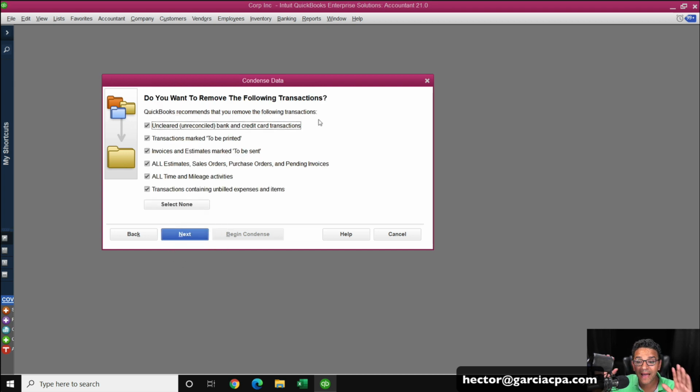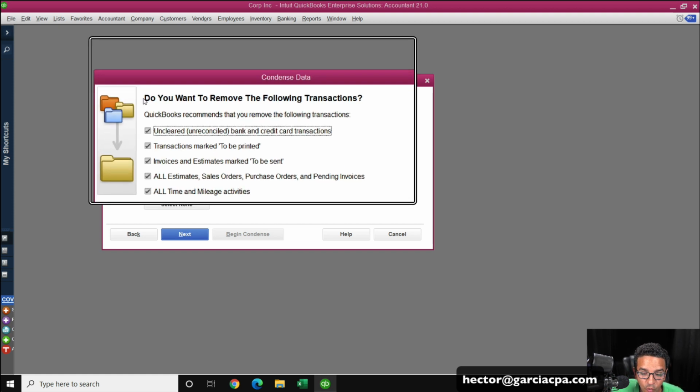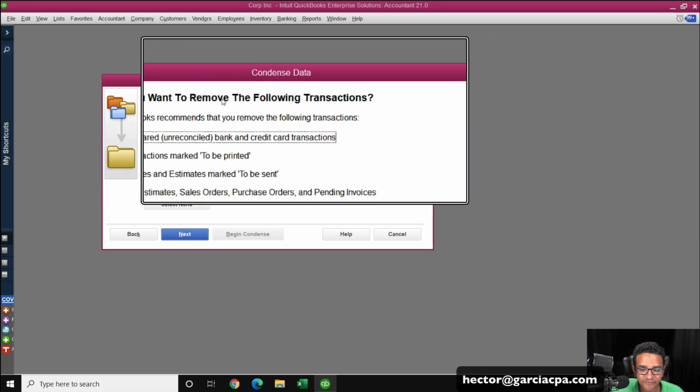Then it's going to ask you the magic question, probably the most important question. You need to stop and think hard about this. It says, do you want to remove all of the following transactions?